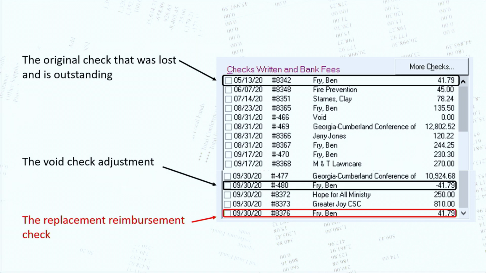But notice we also have the replacement check that we wrote to Ben Fry, and it's down towards the bottom near the void adjustment. So we have to make sure that we don't check it off accidentally instead of the original outstanding check. Make sure you look at the check number to get the right one. Can you see why keeping up with this is much easier than letting it go for months? It can get really confusing if several months of entries stack up without reconciling.